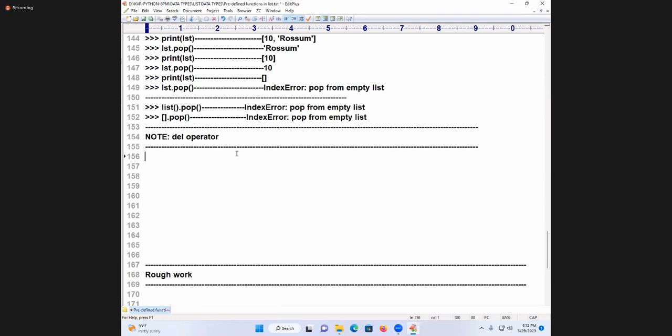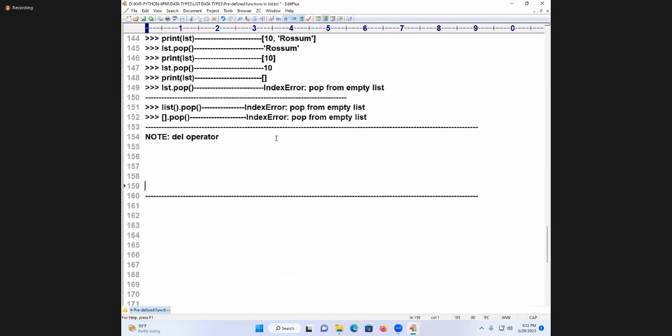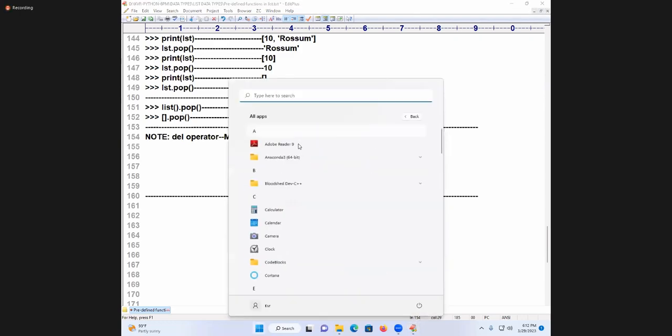So inside of this del operator, we are discussing what is the use of this del. Take care, students, it is most important, and we are going to come across this operator most frequently. What is the use of that? Try to understand now. So let's go to the Python command prompt.